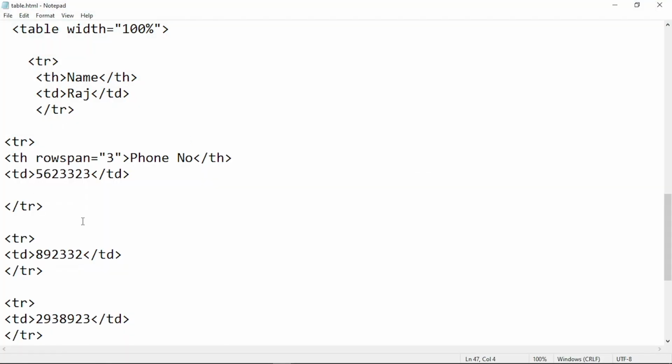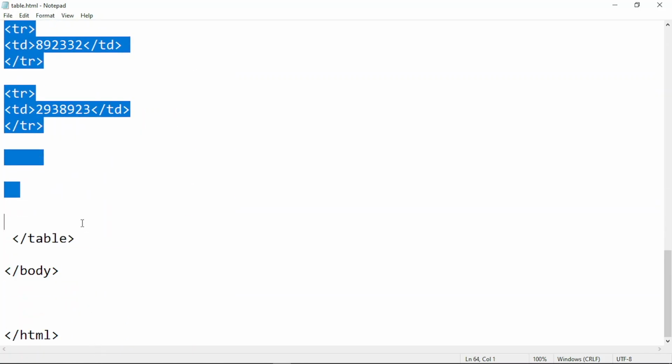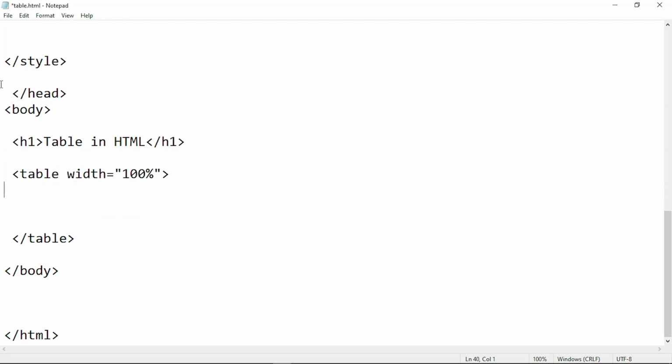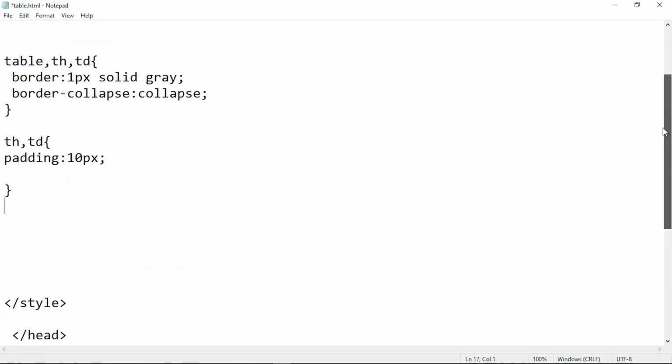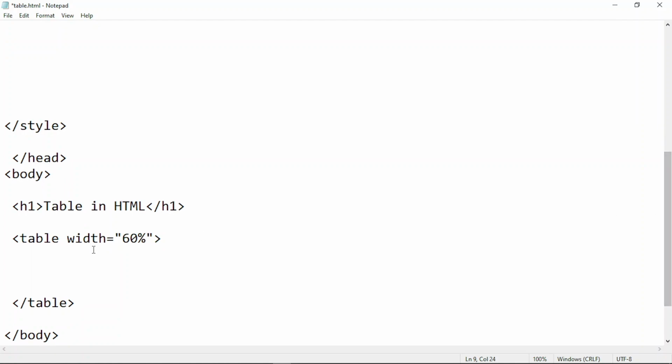So I can remove the previous code which is there. I can remove this code, not all the code, but yeah, this one. And I can give the width to be, let's say, 60%. That will be good. And I can remove the background color. I don't want that. We just want some borders of black color, right?